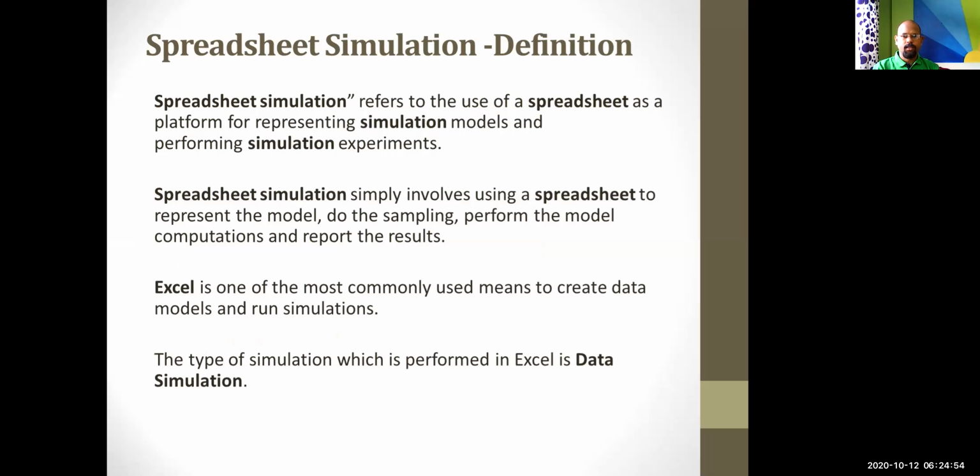Spreadsheet Simulation definition is the use of a spreadsheet as a platform for representing simulation models and performing simulation experiments. And spreadsheet simulation simply involves using a spreadsheet to represent the model, do the sampling, perform the model computations, and report the results.